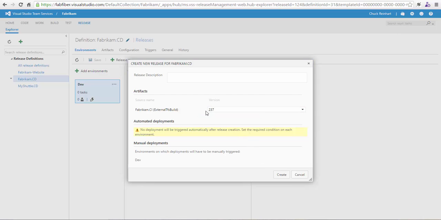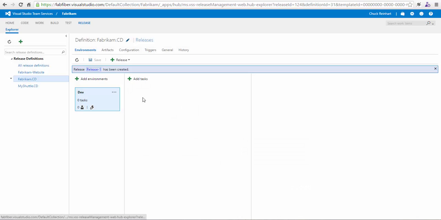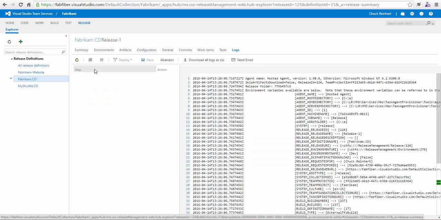In case you had connected it to an external on-prem TFS where the connectivity is not there from an online account, you need to manually enter the build ID here and it will still work. So let me go ahead and create this release. So the release has been created.